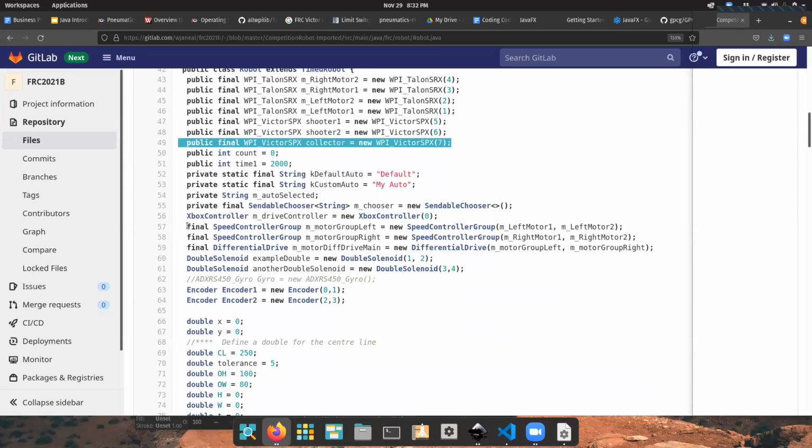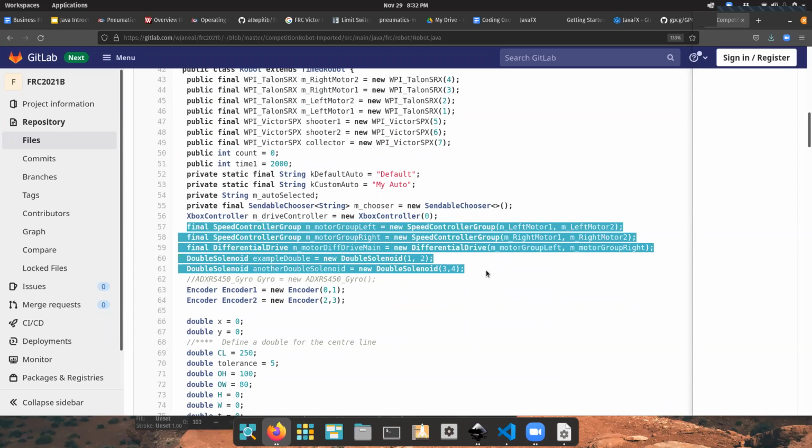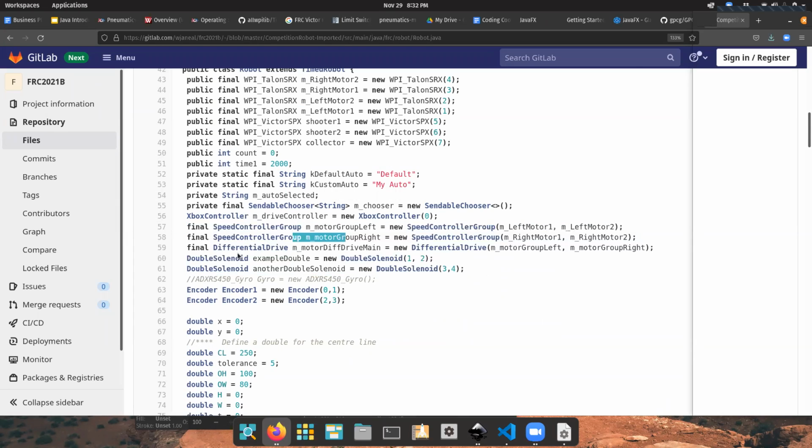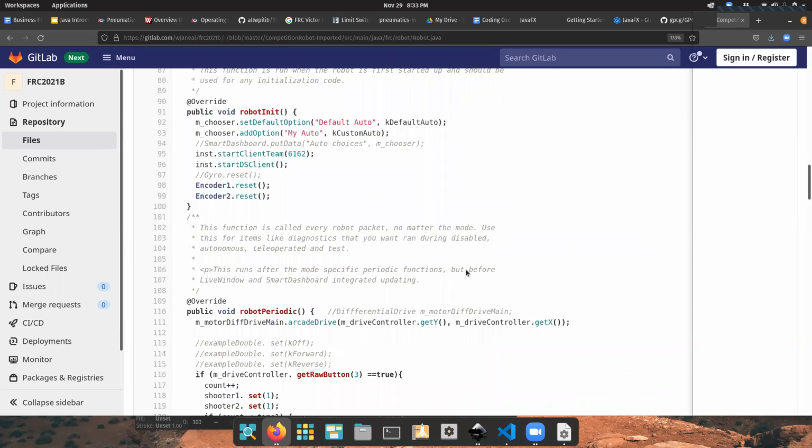Now, when we're putting the motors together, we put them into these little motor groups here, the left side group and the right side group, and the differential drive is a collection of the right and left groups together. In future sessions, surely we'll have time to go over that a little bit more.